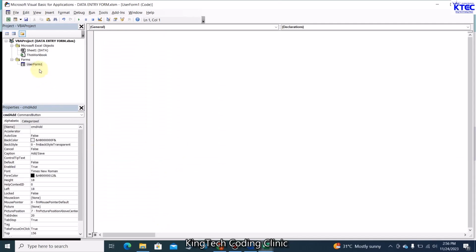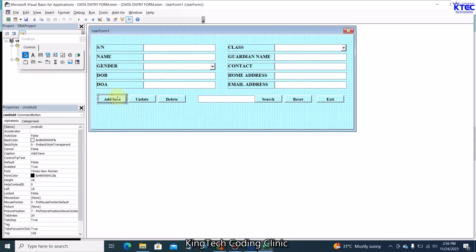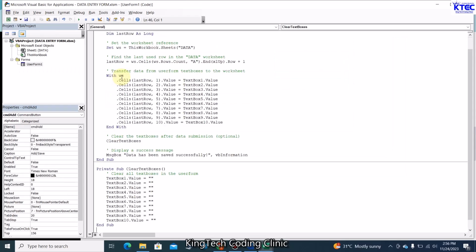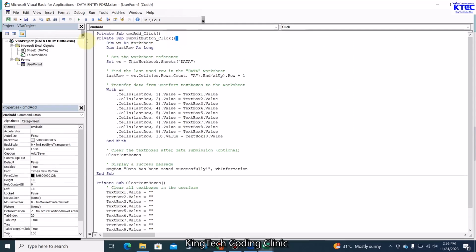Then let me go back to my user form again and double click on this. Then in between, I press Control V to paste. I'll clear this one here and then quickly remove the end sub as we did previously. So now let's run our form. Once it is up, just click on add and save.